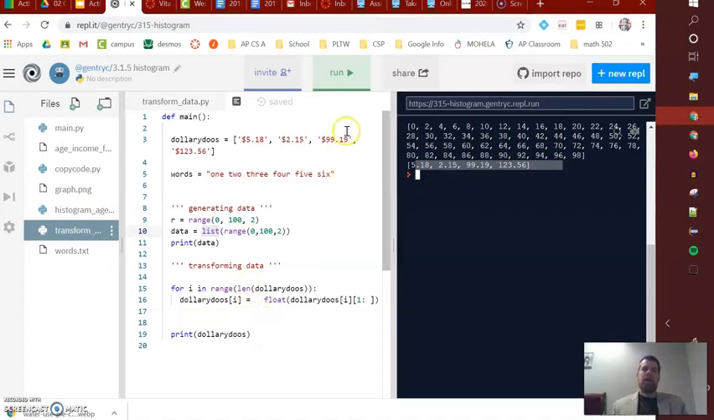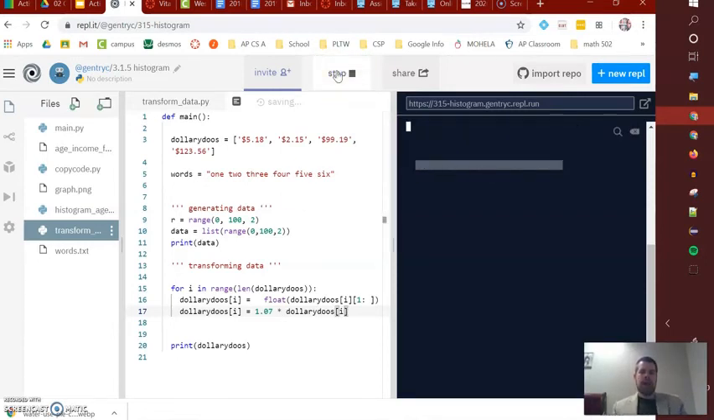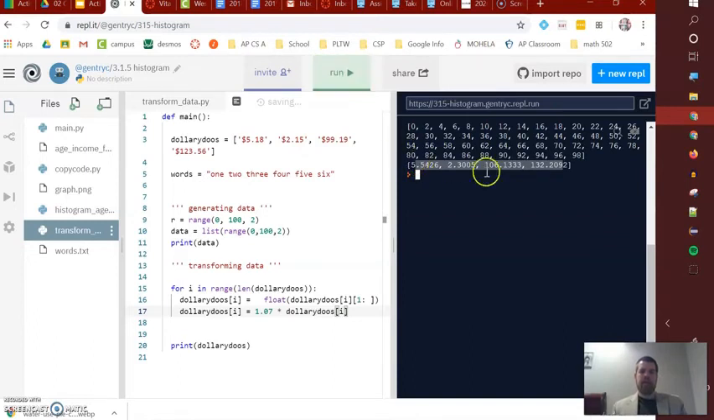All right. Now, let's say we're going to calculate some tax on these amounts. We're going to add 7% to each amount. We could do that right here. We could take that value that we just converted, right? It's already the new value, the float value, and we can just do 1.07 times dollar dues I. And that should add in some tax to each of those amounts, like that.